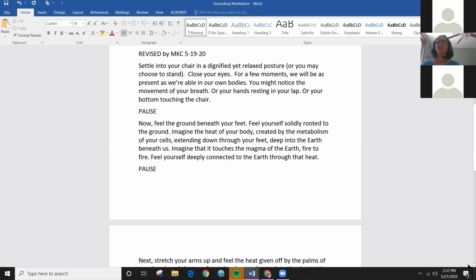You might notice the movement of your breath, or your hands resting in your lap, or your bottom touching the chair. Just being where we are right now in this moment. Now, feel the ground beneath your feet. If you're wearing socks or shoes, you might notice that sensation, and then that they're still making contact with the ground. Feel yourself solidly rooted to the ground.